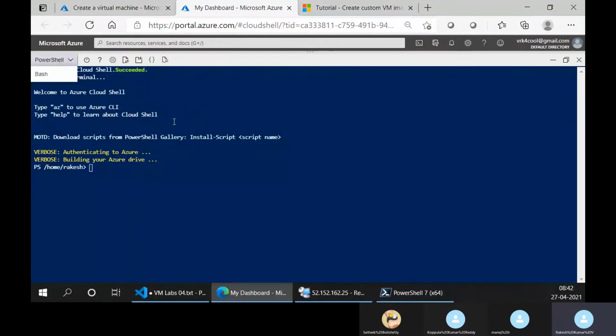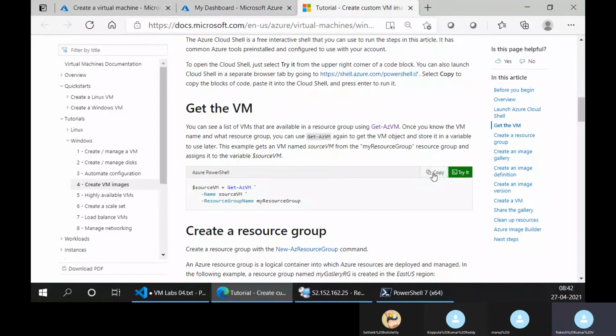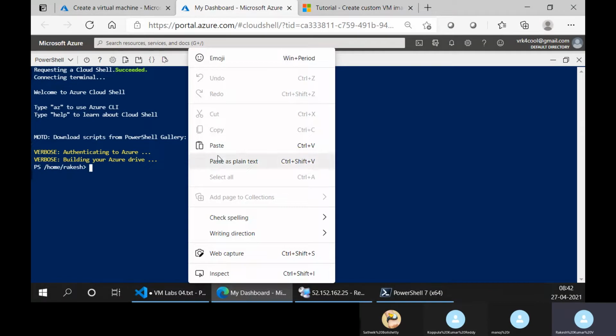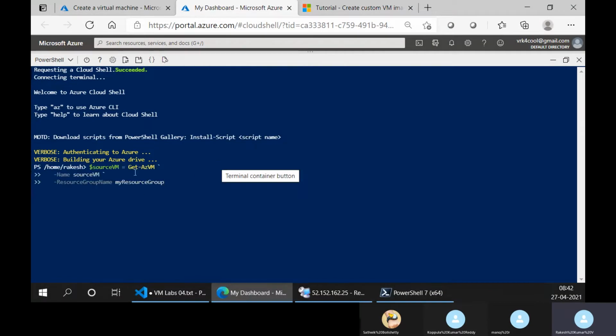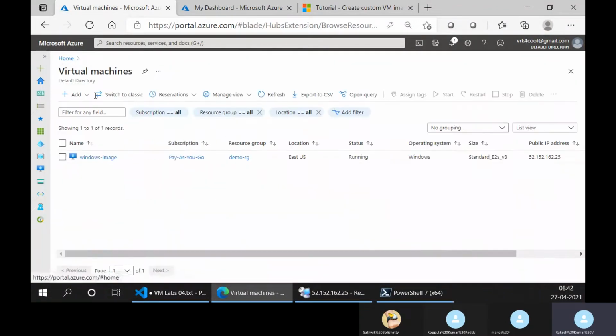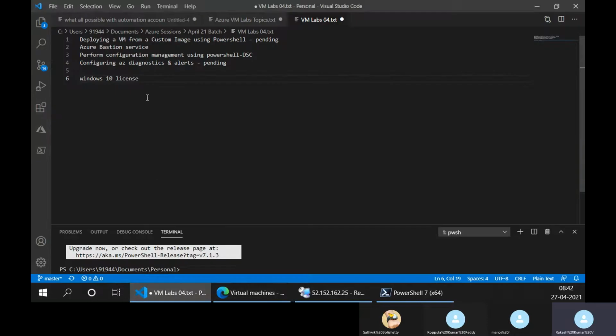So here I am with PowerShell. Okay, so I copied this and I have to paste using right click. But if you see here, I am asking Get-AzVM, with name so and so, or in the resource group so and so. So what is the resource group where I have the virtual machine? I have that in demo RG, the resource group. So let me keep it.